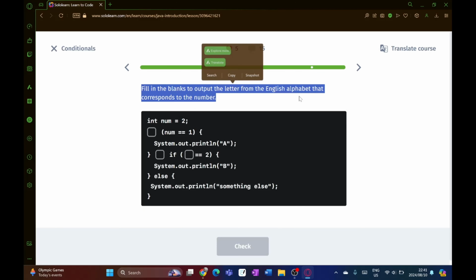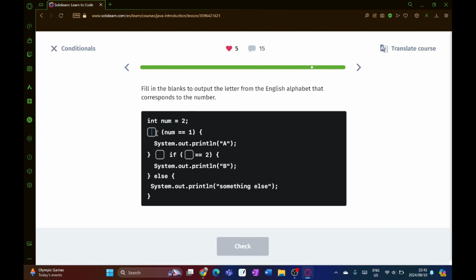Fill in the blanks to output the letter from the English alphabet that corresponds with the number. Okay, so we'll put another if statement over here. We're going to put else if statement. Let's say num. It's going to be correct.